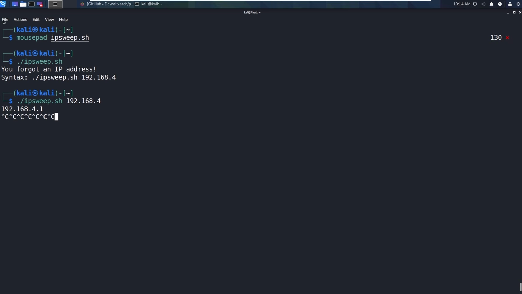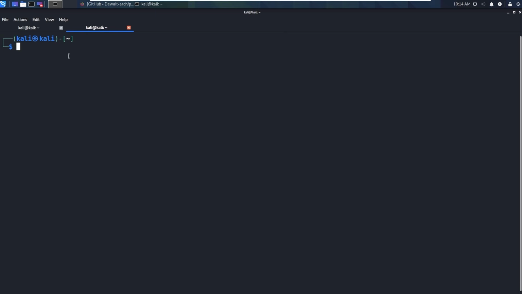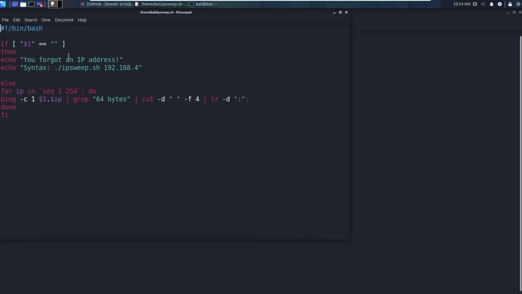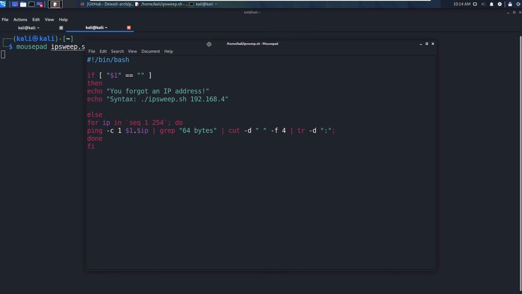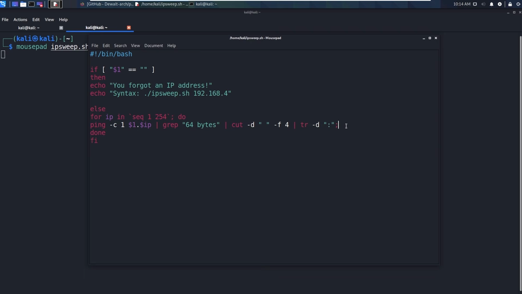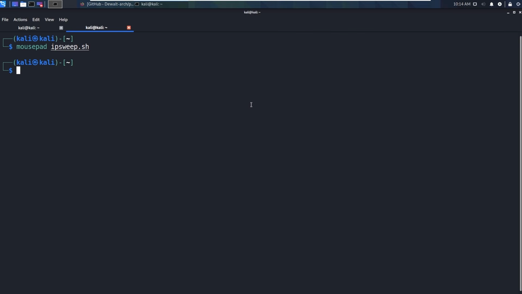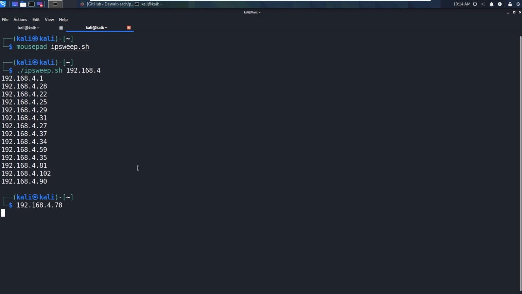So what we can do is we can come back in. I'm going to open a new tab real quick just while that's waiting. And I'm just going to say mousepad, and we're just going to go back into ipsweep.sh. It's in this folder. There we go. Okay. So from here, I'm going to change this back to the ampersand, and I'm going to save it. I just want you to see the difference really quick and why I run it like this. So ipsweep.sh 192.168.4. You can see it's picking everything up really fast.